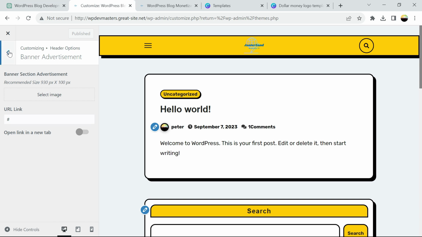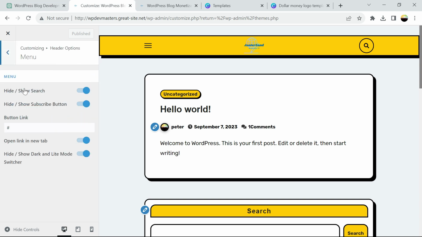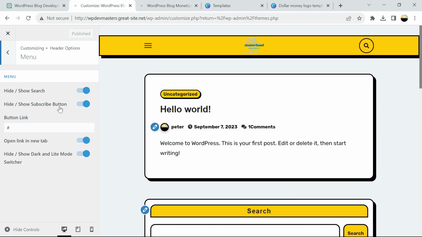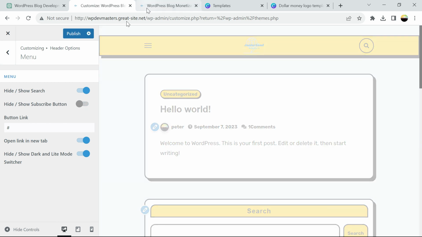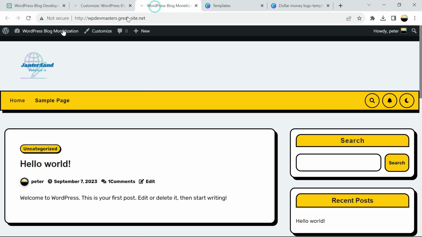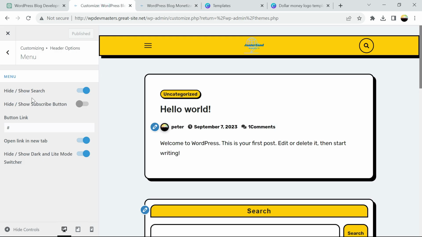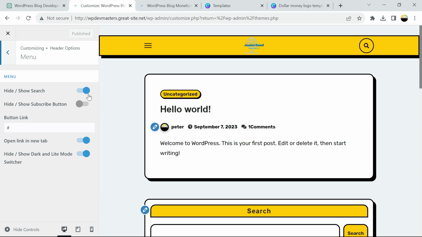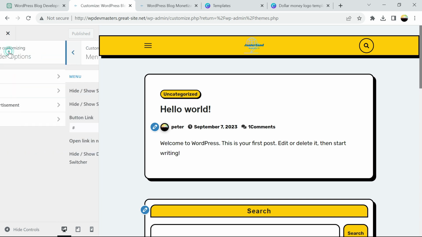We run our advertisements using code. Then there is the menu. We have search. We have notification, and we have what else? Subscribe. Let's see. We can remove subscribe. Then publish. You can leave the search. Okay. Then we go back. Then we go to menu. I think that should be fine.